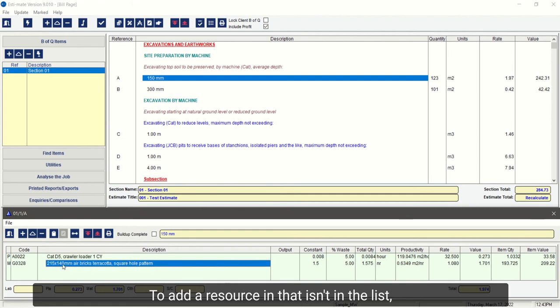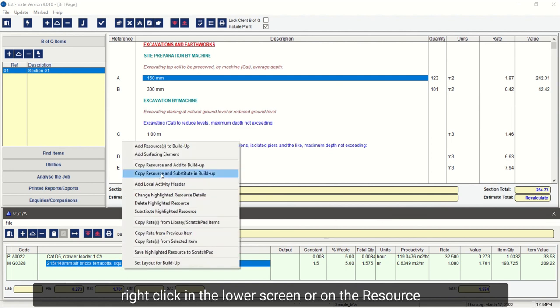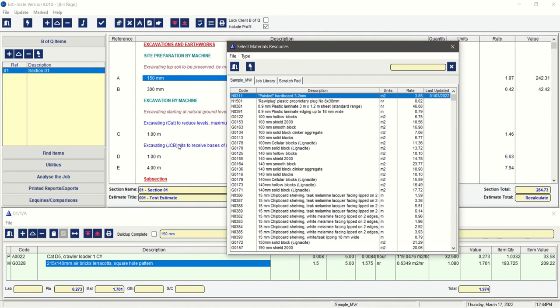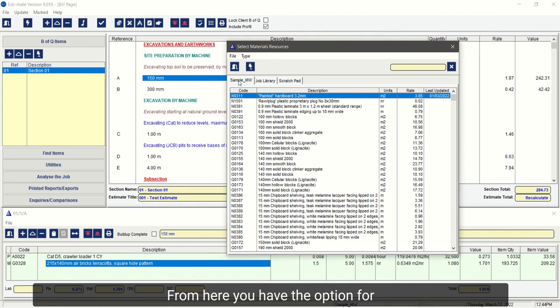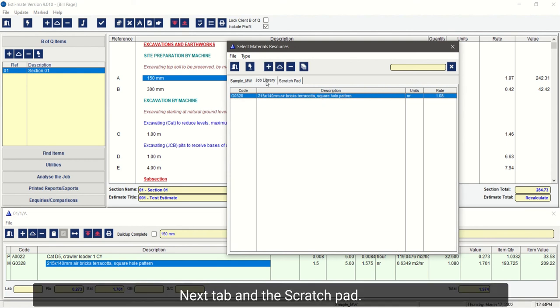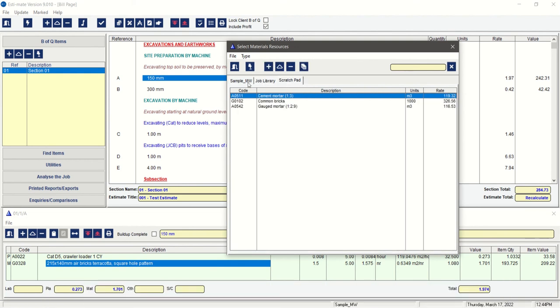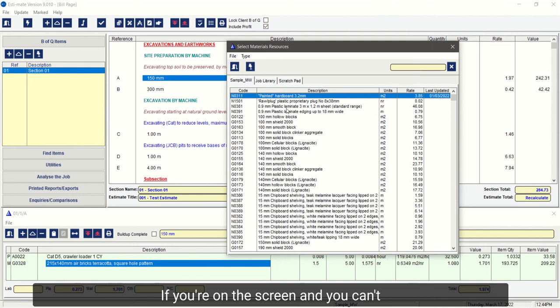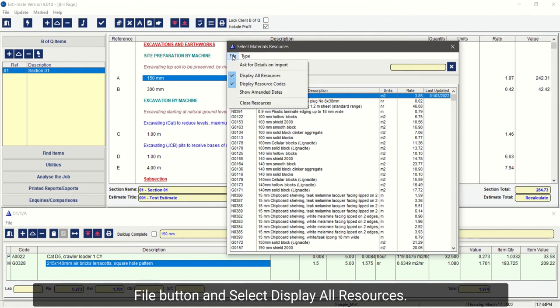To add a resource in that isn't in the list, or if you have created a priced item, you can right click in the lower screen or in the resource screen and select add resource to build up. From here you have the option for your sample library or your pricing library. You have the job library on the next tab and the scratchpad. If you're on this screen and you can't see all the resources, please click on the File button and select Display All Resources.